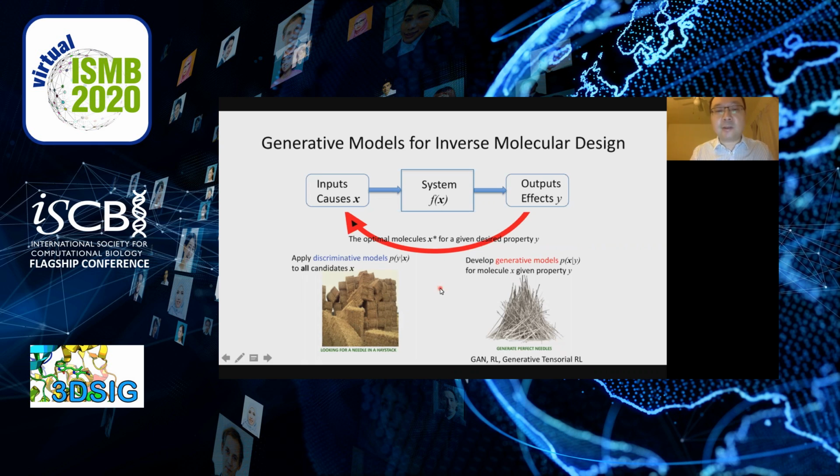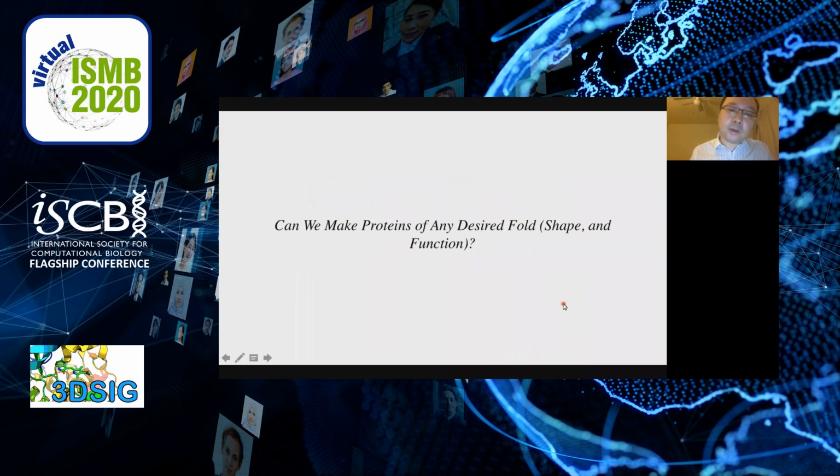So rather, you may want to develop generative models that can directly model the distribution of the sequences or molecules X given the desired property Y. We have seen a lot of advances of such methods in drug discovery lately. So our problem is, can we make proteins of any desired fold, or eventually shape and function?